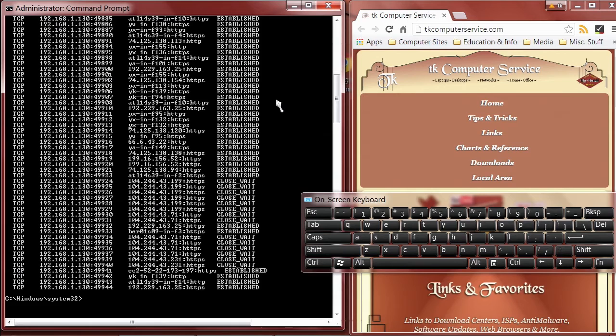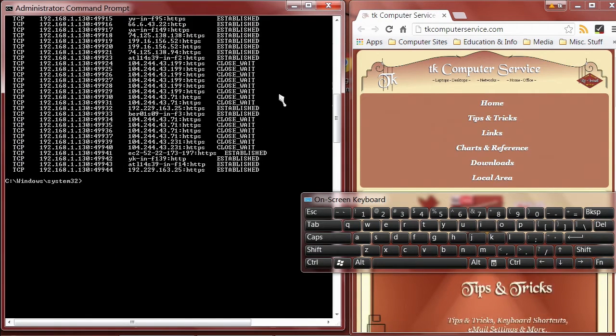Now the connection status or state can have several values, as you see here, and the most common are listed in the description below and are loosely defined. And there's also a link in the description to give you a more in-depth look at the possible states that your connection can be in. Now we're going to go ahead and scroll up.